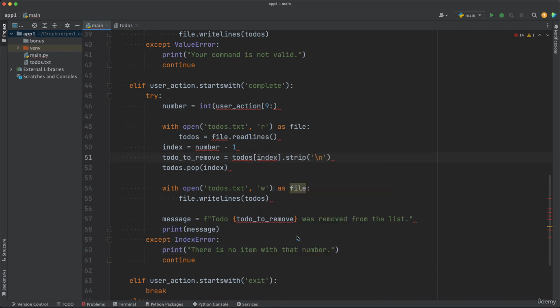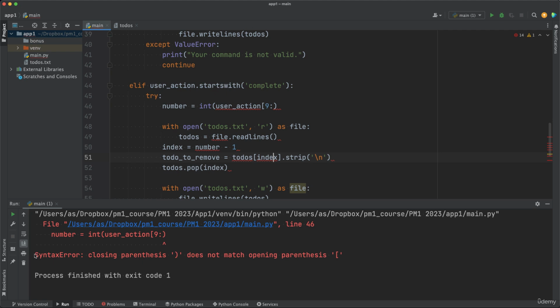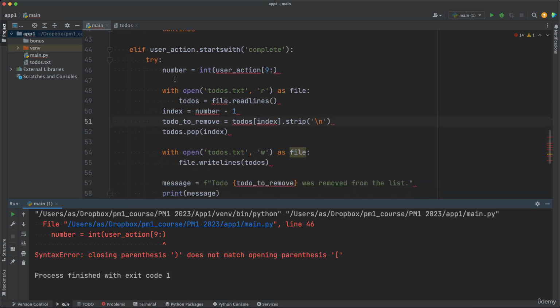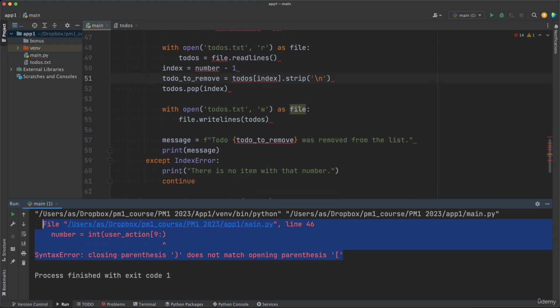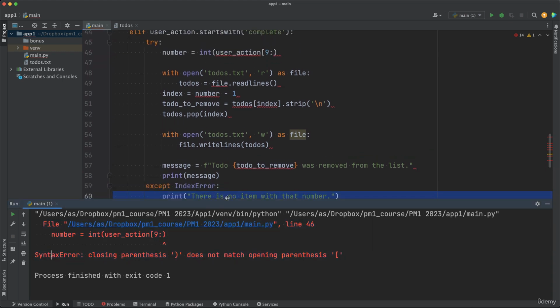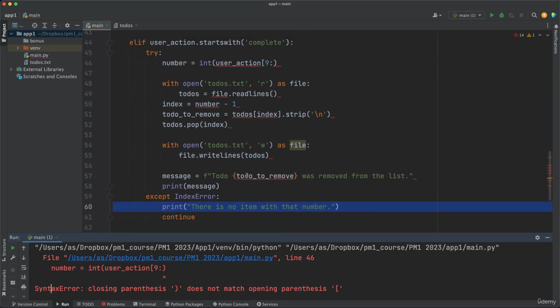So let's try. Run. And this is what we get. Syntax error, closing parenthesis does not match opening parenthesis. So why didn't the try except block handle the error? Why do we get a Python error here when we were expecting this to be executed? Well, the reason is that this here is a syntax error, and the try except block only catches exceptions.